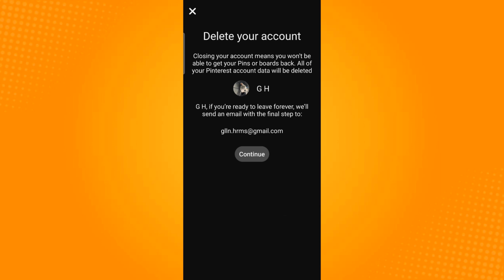So by permanently deleting your Pinterest account, all the data that has been created will no longer be recovered. So that is how you permanently delete your Pinterest account.